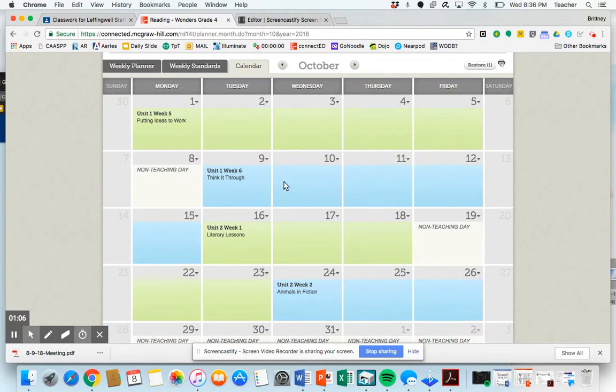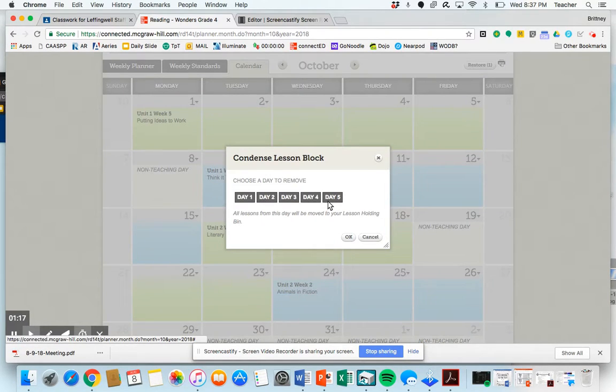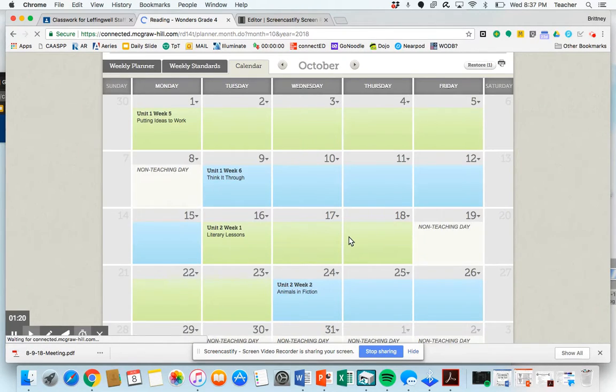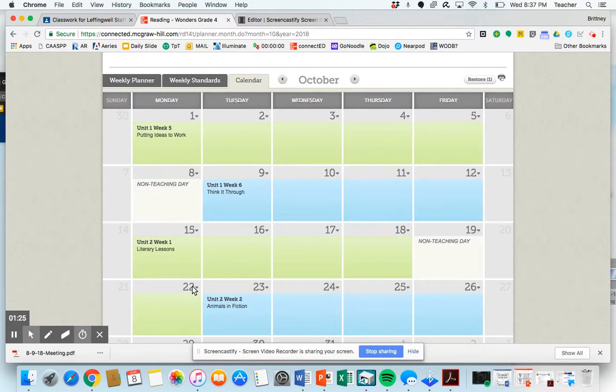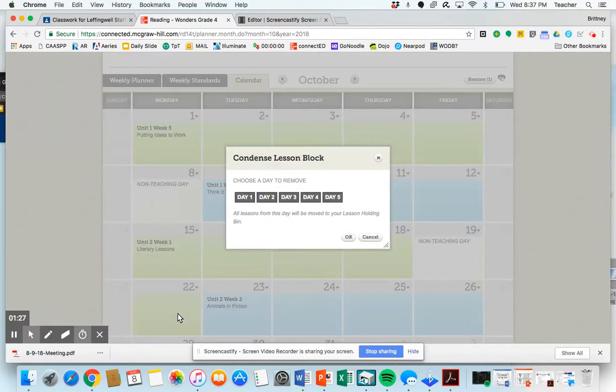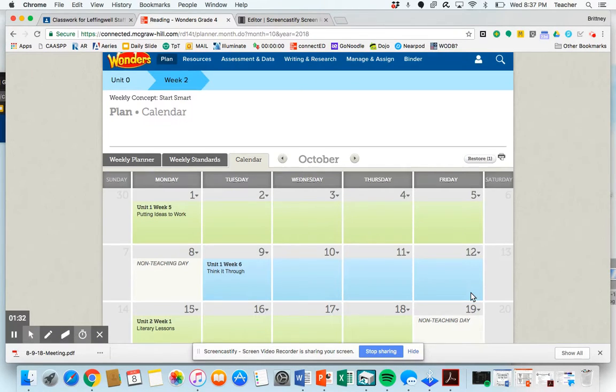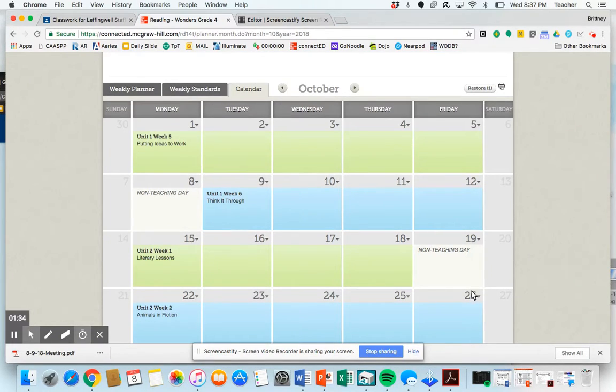So I'm going to look at this blue week and see that it carries over. This is another 4-day week. So I'm going to click on this blue day. Once again, I'm going to go to condense lesson block. I'm going to remove the 5th day of instruction, and now it made it a 4-day week. Same thing here, condense, remove day 5. And I always like to remove day 5 because day 5 is usually all review.